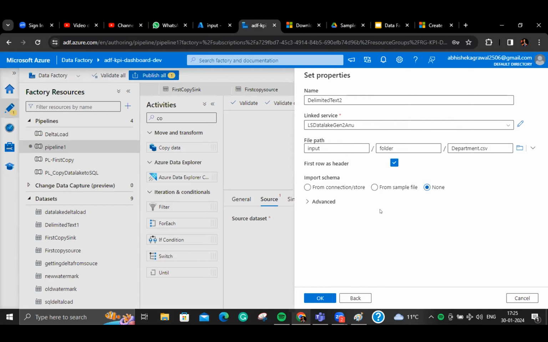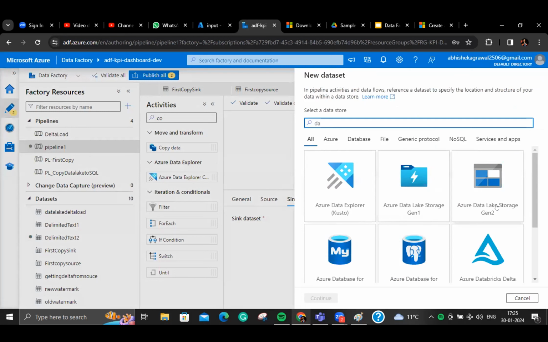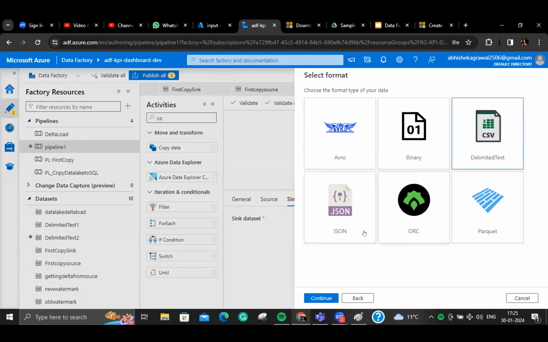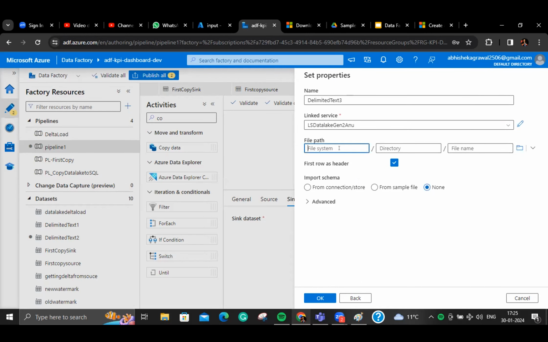One for the source, in which we are mentioning which data I want to pick up from this linked service. And I want to copy to the sink. Data Lake Gen 2, CSV file, this, and then I want to dump it to output, for example, and give it as department out.csv, for example, right? First row as header, import schema as none.